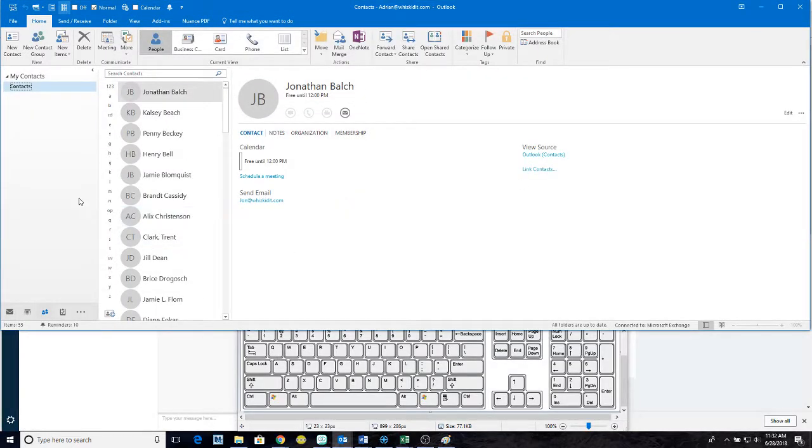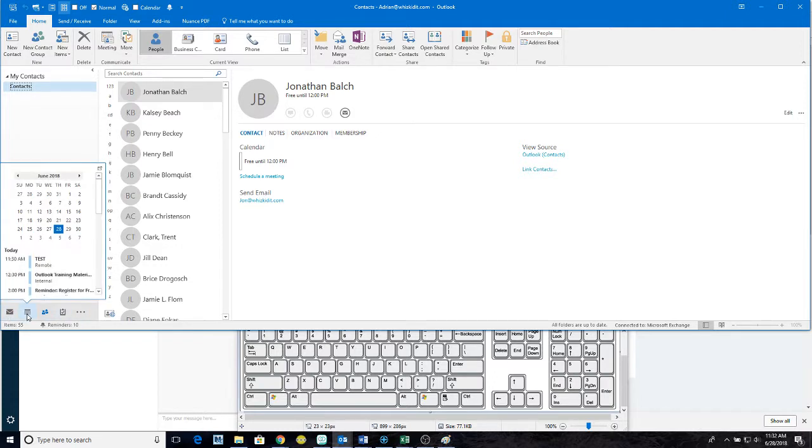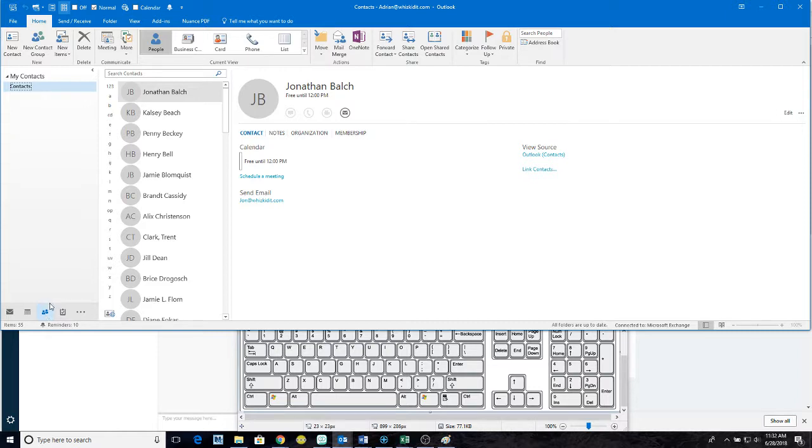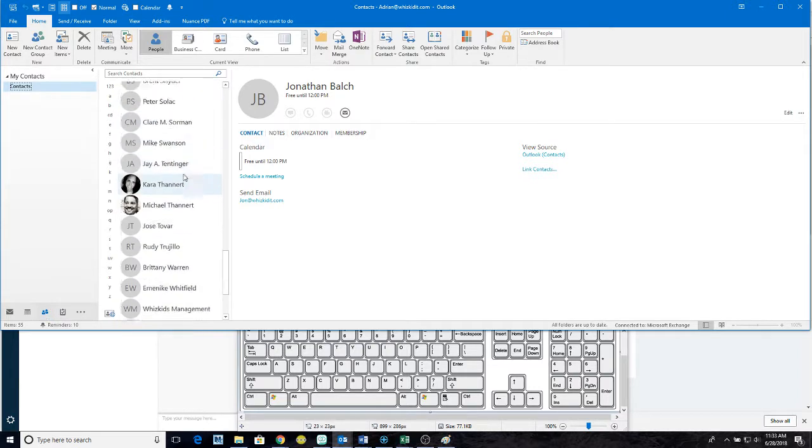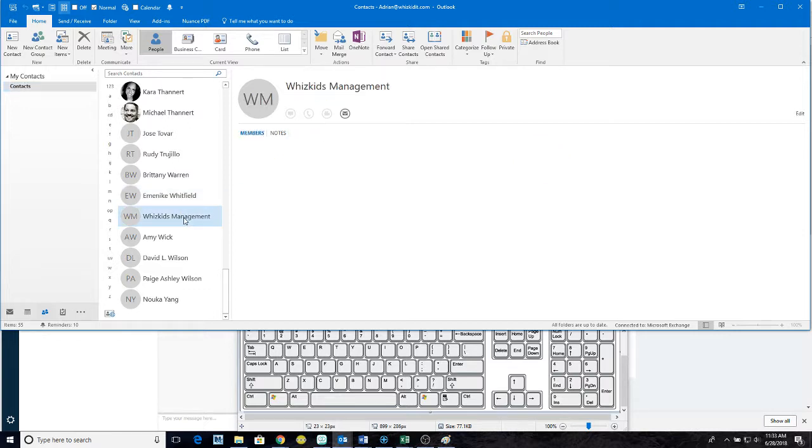To edit that group from your contact list, again, back down to the bottom left of your screen with your navigation pane, mail, calendar, contacts. We're in contacts. Let's scroll down to WizKids Management. Here's my group. Notes, members, send a piece of mail.